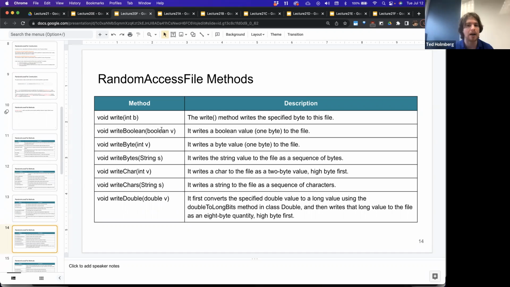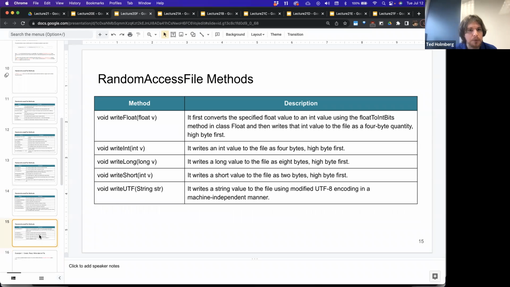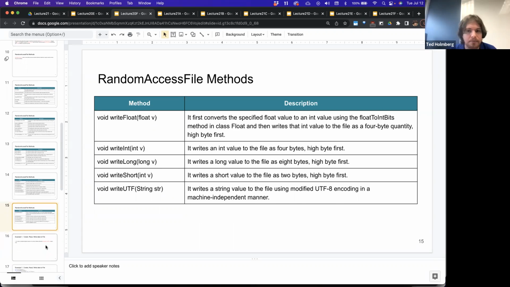We can write a Boolean value to our file. We can write a byte value to our file. We can write a string, so we can pass a string and write a sequence of bytes into our file. We can write a character, which is a 2-byte value, into our file. We can write a sequence of characters represented as a string to our file, and we can write a double value. We can write a float, we can write integers, longs, and shorts. Effectively, all of our primitive data types we can write right into the random access file. So we have both write and read operations for that.